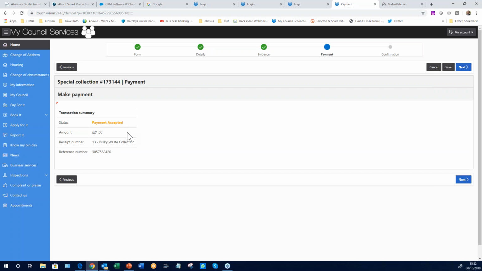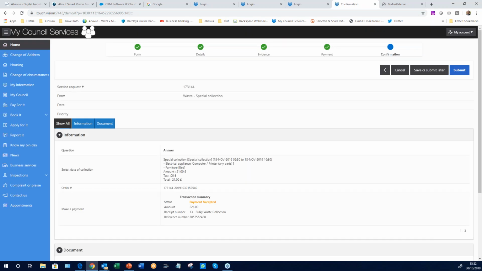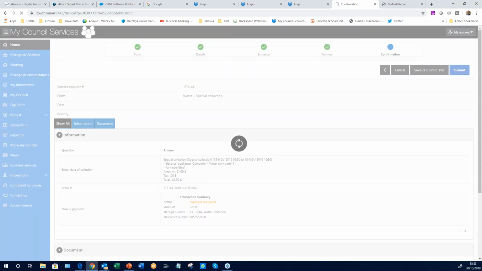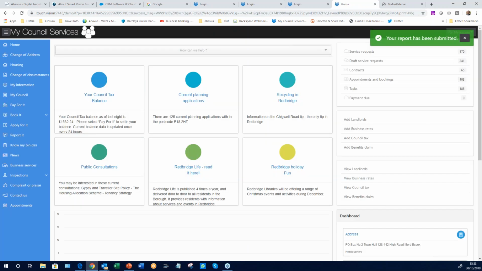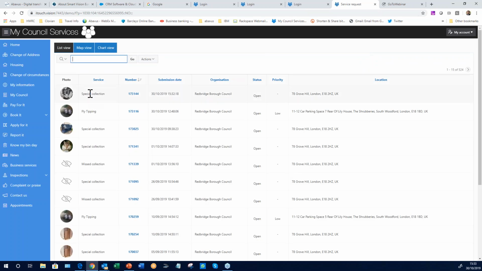Gary's paid his £21 for his bulky item collection. He clicks on next. He gets a confirmation of all of the details that he's going to submit, and then away he goes and he submits that detail. So we just let that submit, and that then sits in Gary's service request catalogue as something that is currently being worked on for him.